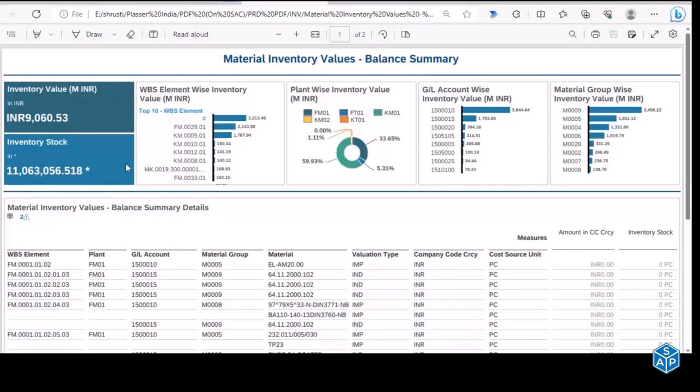Here they are maintaining project wise and WBS element wise. So we are showing WBS element wise inventory value. Here we are just showing the top 10 WBS elements. To the right we have plant wise inventory value.